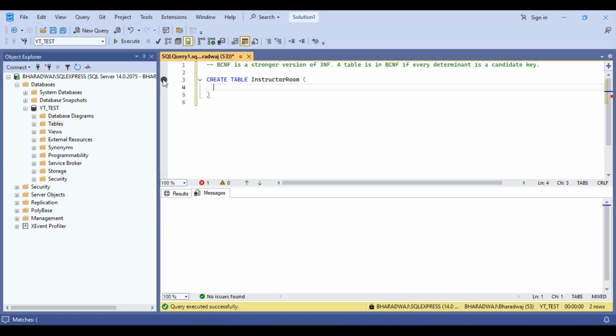Within the table instructor room, I'll go with instructor name, not room. So this is instructor name, varchar of 100. This is fine. I'll go with the primary key. This is fine as well. Next, let me go with room number. So this is fine.